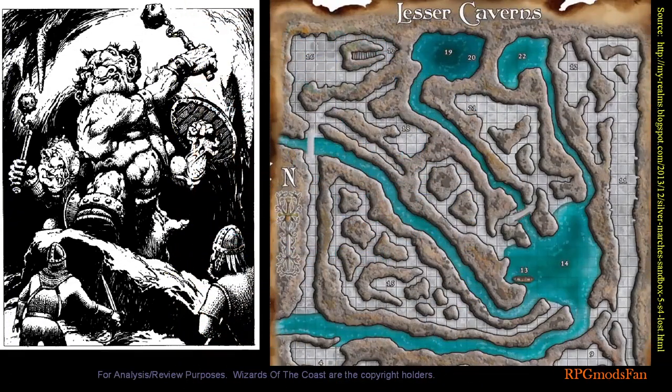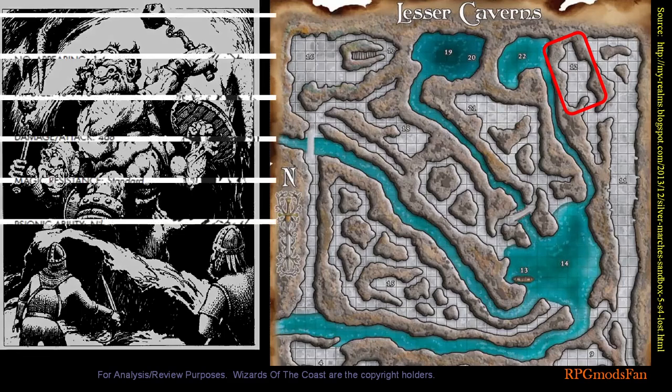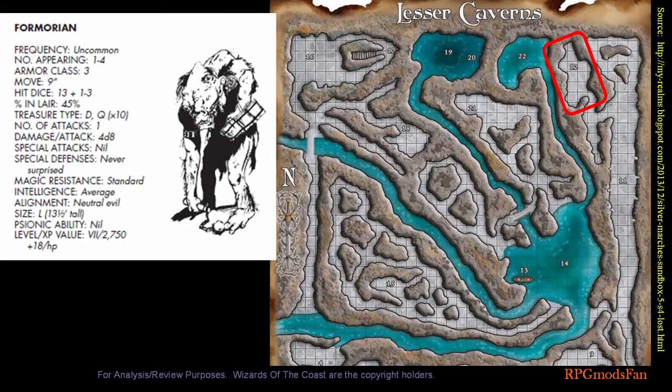2 Formorian giants inhabit cavern number 12. They love the taste of meat and have not had much variety in the caverns. Thus, the adventurers will look like tasty morsels to them. Formorian giants make their monster debut to D&D in this module.